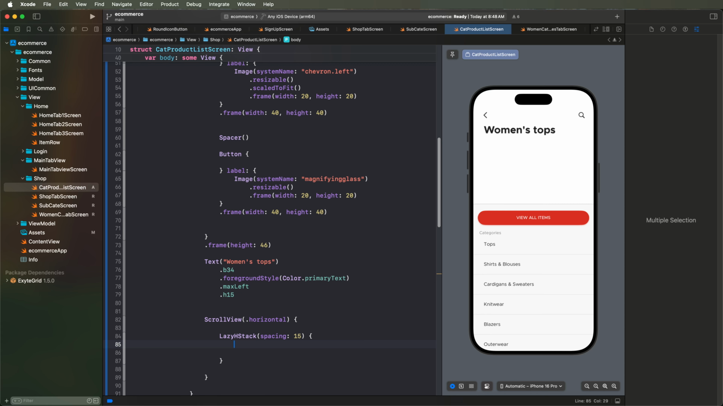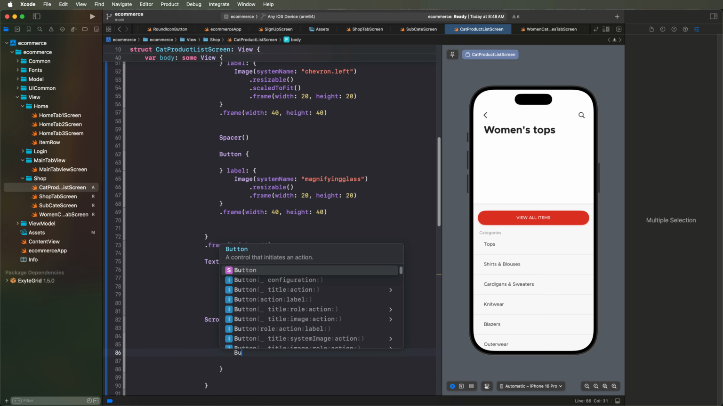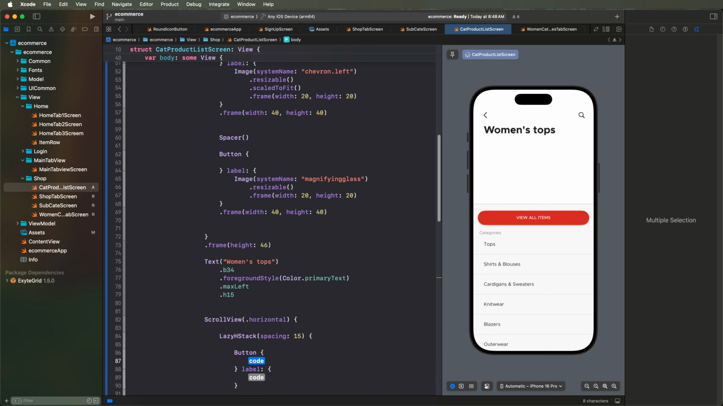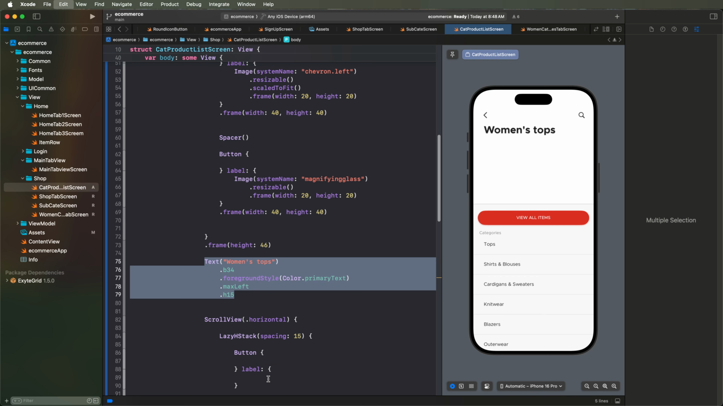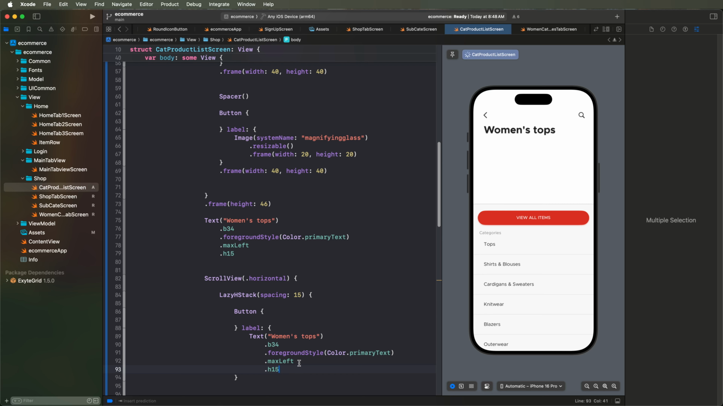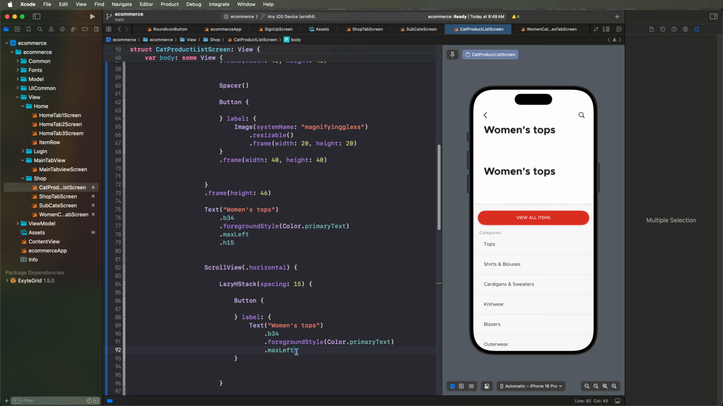Now I need to create the button, action, like this, title. So I need to set the text. I need to copy any one text, paste it here, apply, remove this, and set it to center. Now I need to set the ForEach loop.